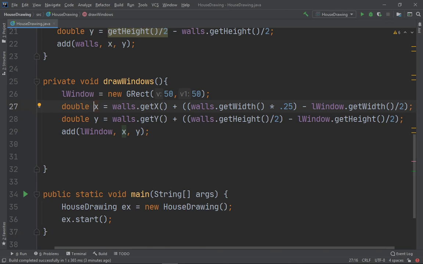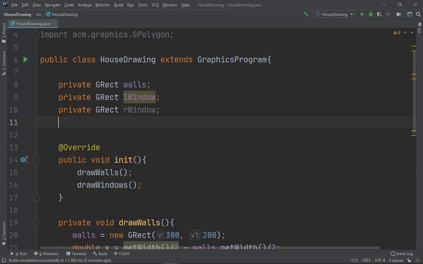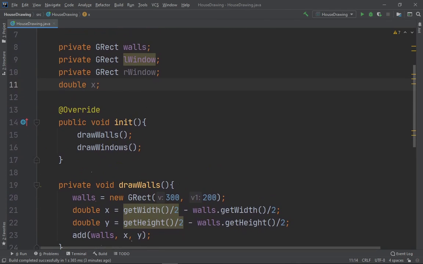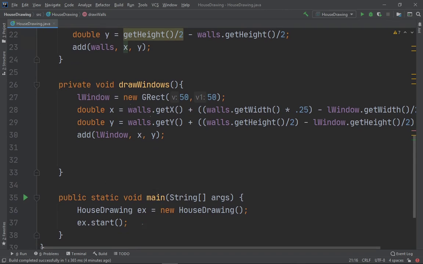I'll say that again, or I'll show you. You don't have to write this, just watch. If I come up here in my global space, this is a global variable, and I make double X. That's allowed. This double X is global. This double X is local. This double X is local.